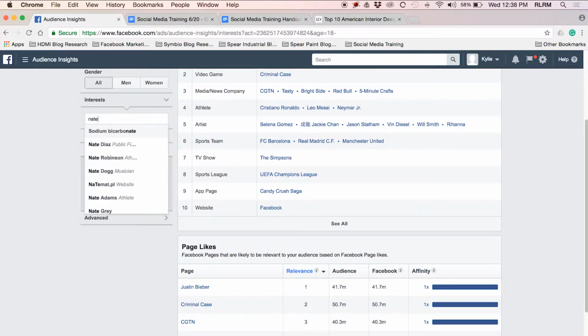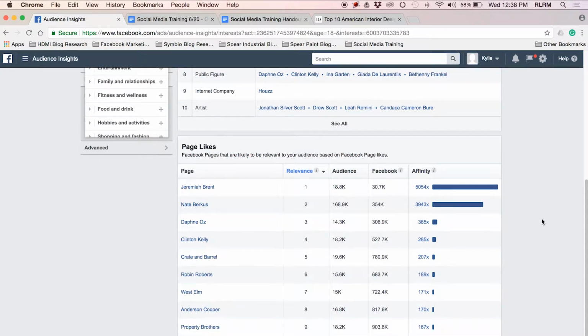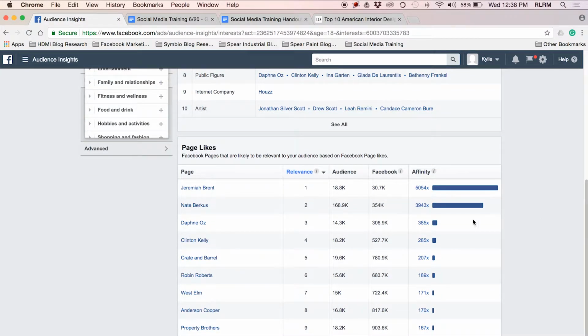I did go under Nate real quick. Let's look at him. And let's look at these page likes and affinities and see what we can find. Okay. So my designer shops at Crate and Barrel a lot. Great idea. We should probably add that to our list. West Elm, not so much. They got some bad reviews.